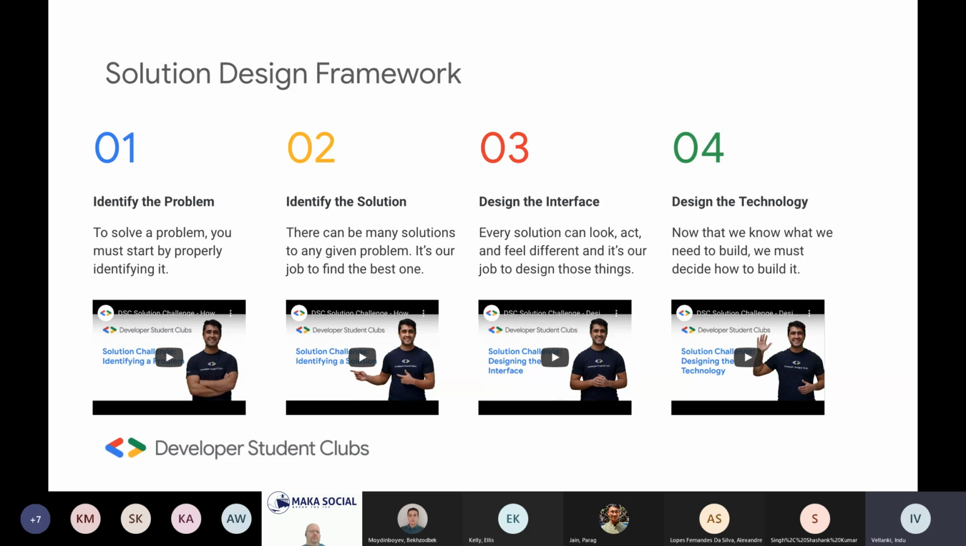So the first one is identifying a problem. What we want to focus on is identifying a specific problem that you want to build a solution on, instead of finding a solution first or a technology that you want to work with first. First, identify a problem. And then next, you want to identify a solution to that problem that can then be designed into an interface. And on top of that, you're finally going to take that and build on it using that technology, those Google products that we spoke about.